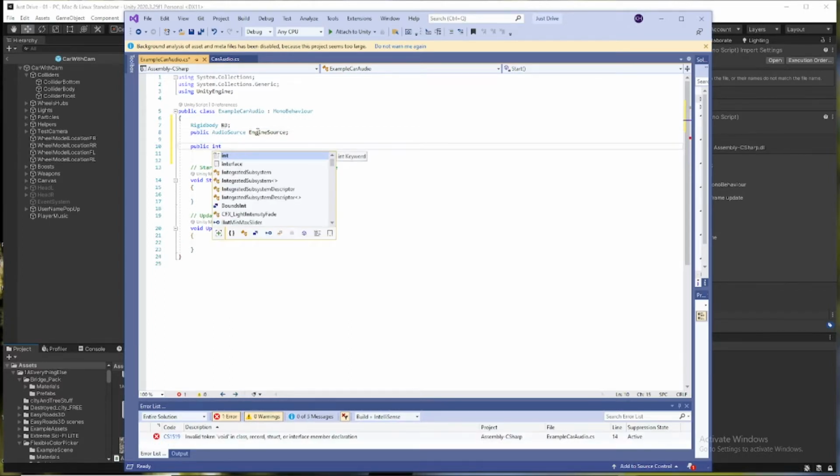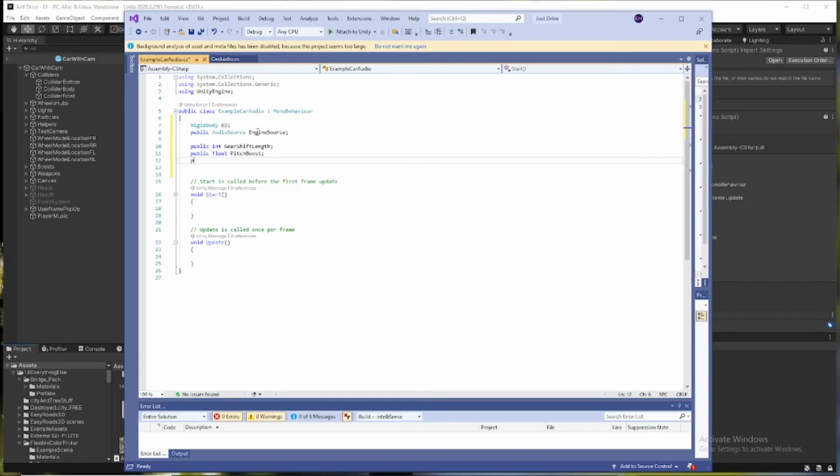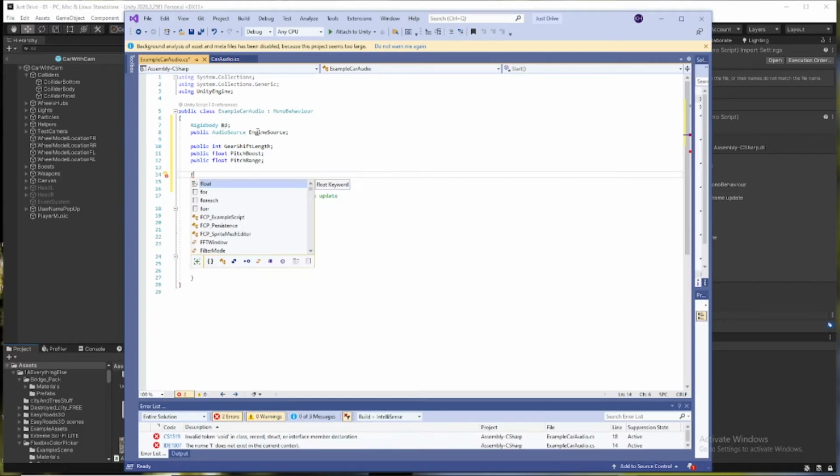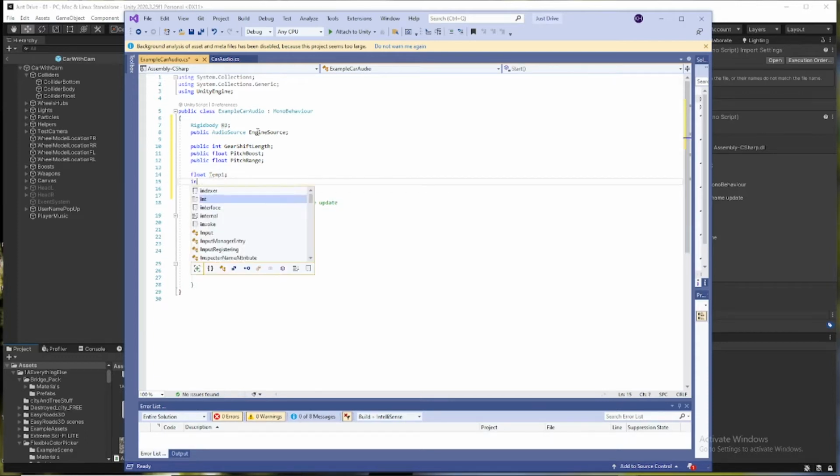We want a public int gearShiftLength, a public float pitchBoost, another public float called pitchRange, and then two private variables called float temp1 and int temp2.